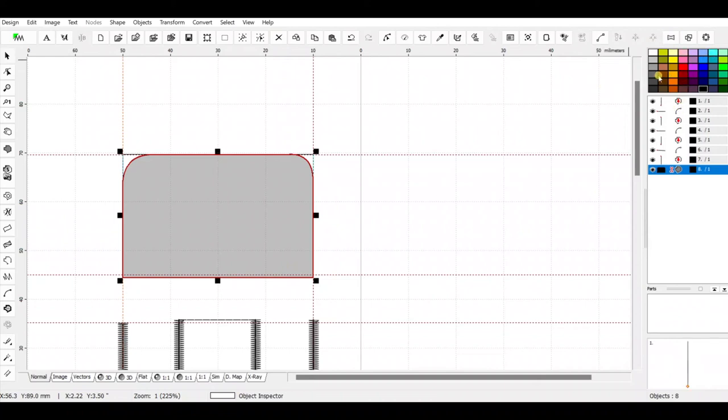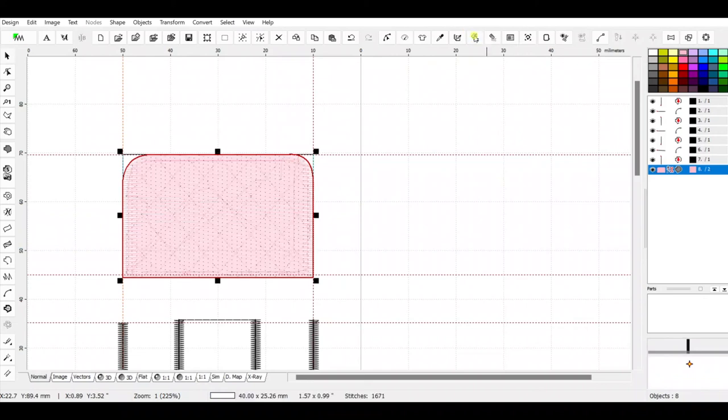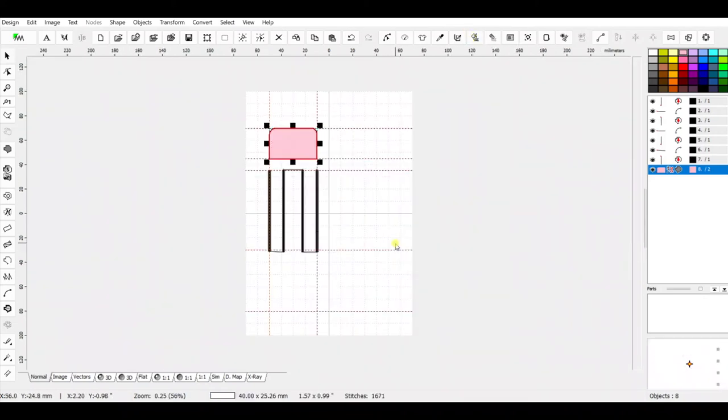And I'm going to assign it a color. So I'm going to pick this pink. And what I do is I left click on the color. Holding my left key down, I'm going to drag it to where I want it and then let go. And we have our color assigned to it. So if I do generate stitches, right, we can see it's coming together. So I now have my rubber.